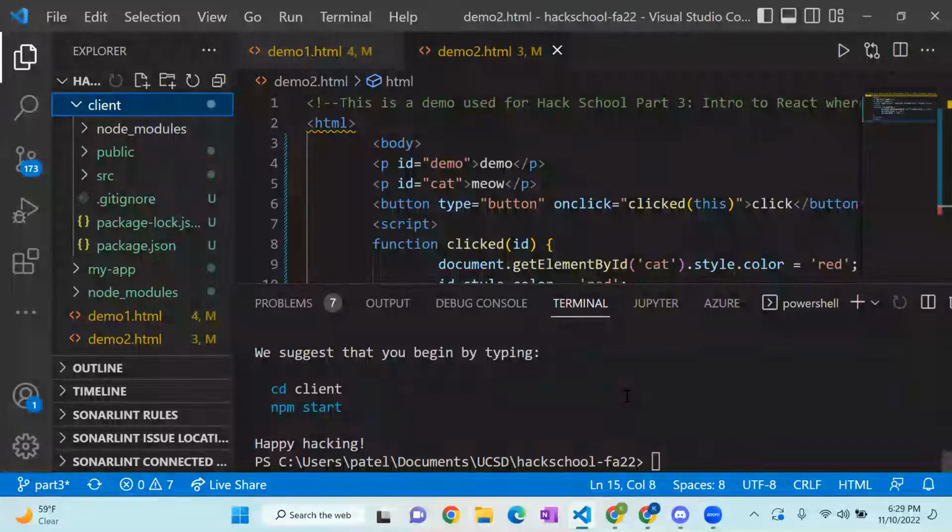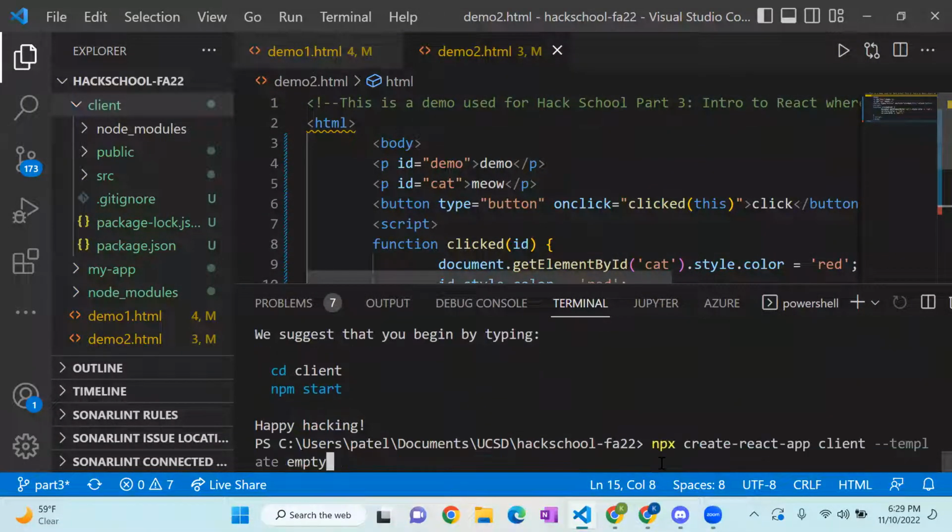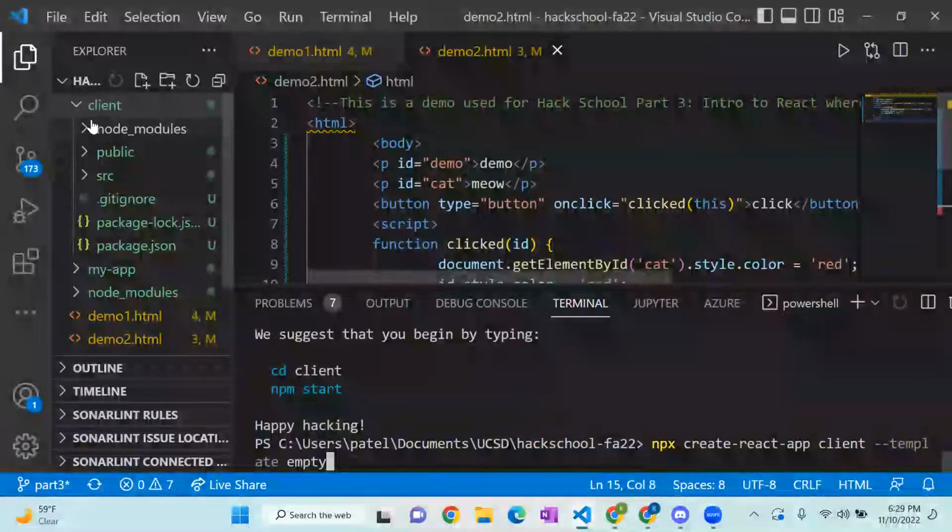Yeah, I need some. Okay, once it finishes running, it should say "Happy hacking" at the very end. And inside, you should see the client folder, right? Because the command you ran says client right there. That's the name you're giving the folder. If you change client to whatever name you put, that's what the name of the folder would be. Anyways, inside that folder, you should see node modules.